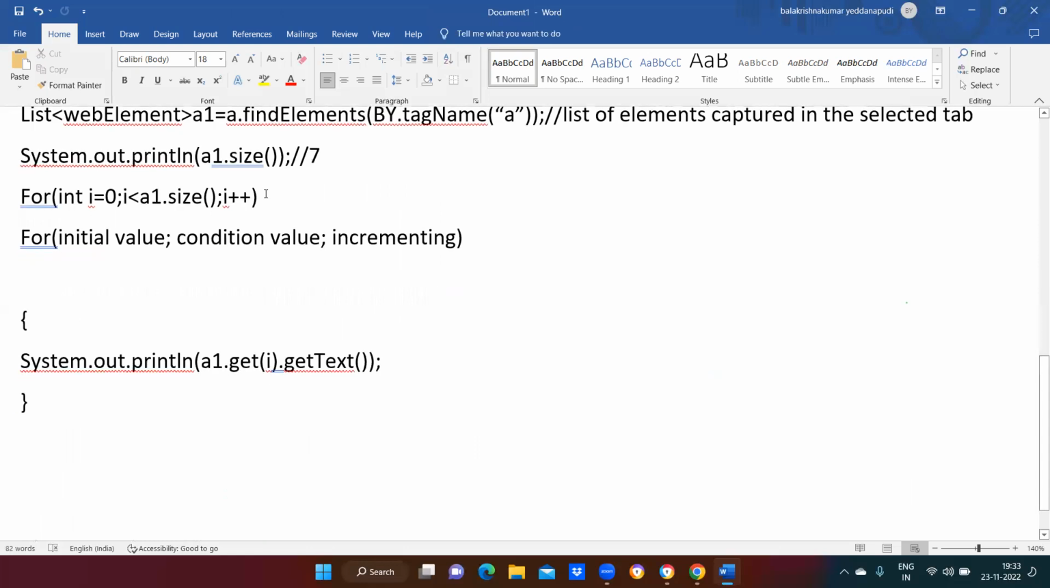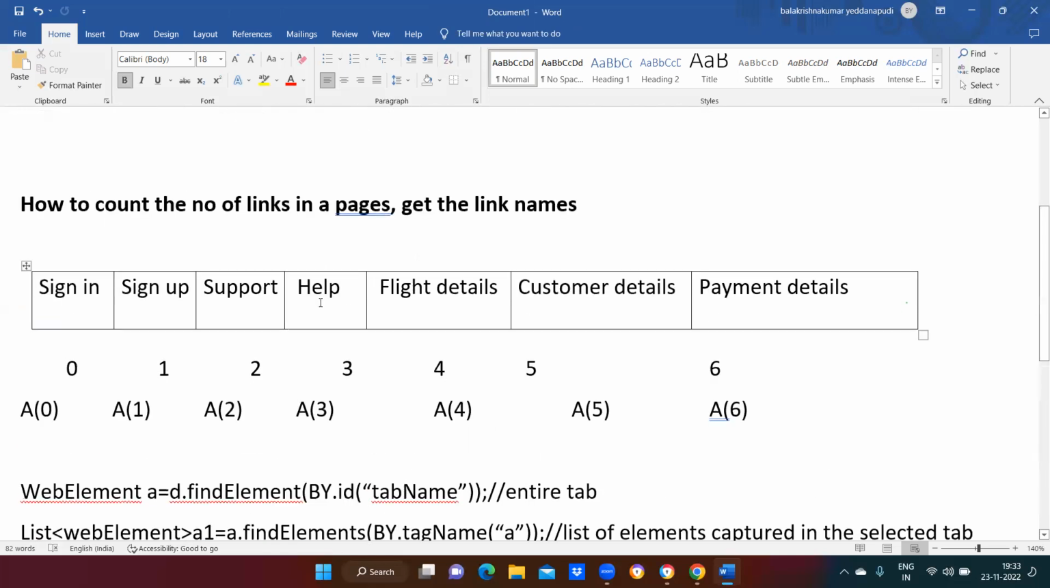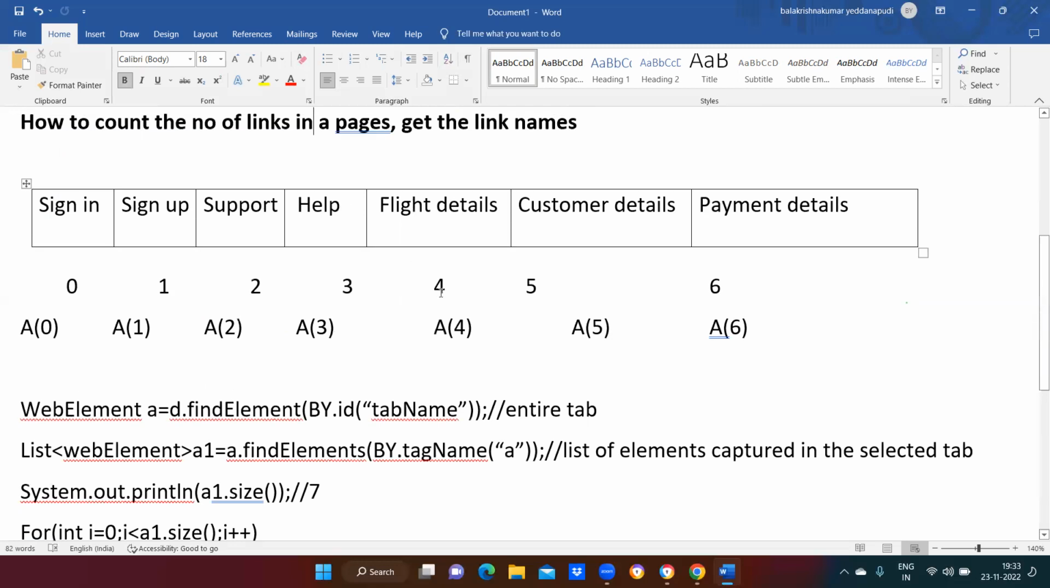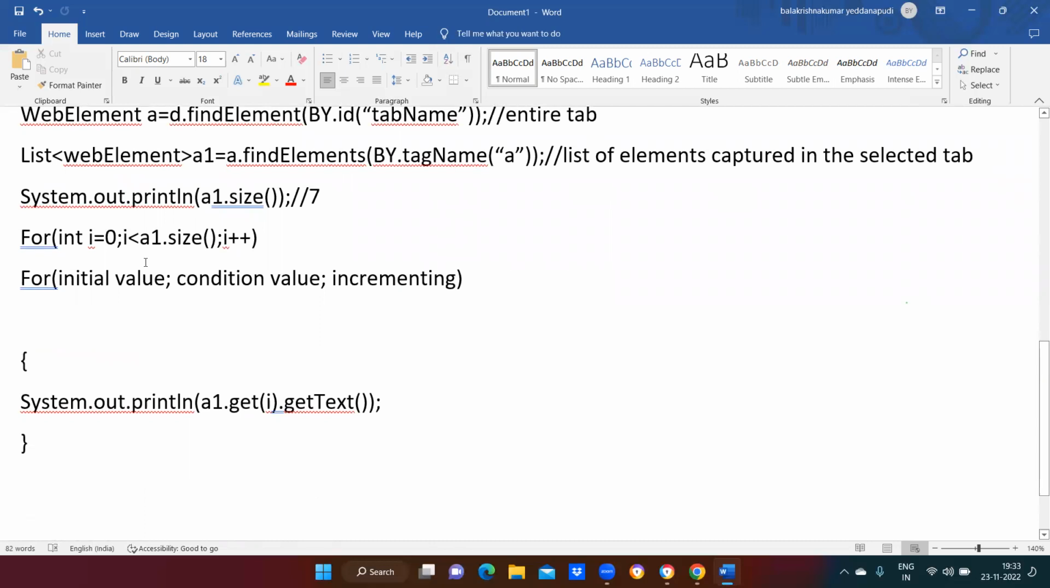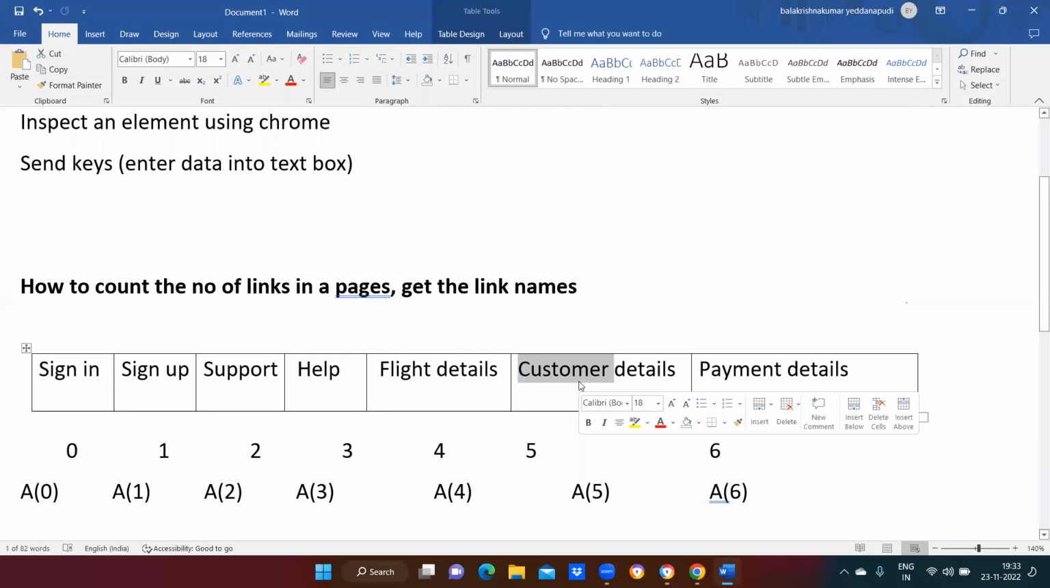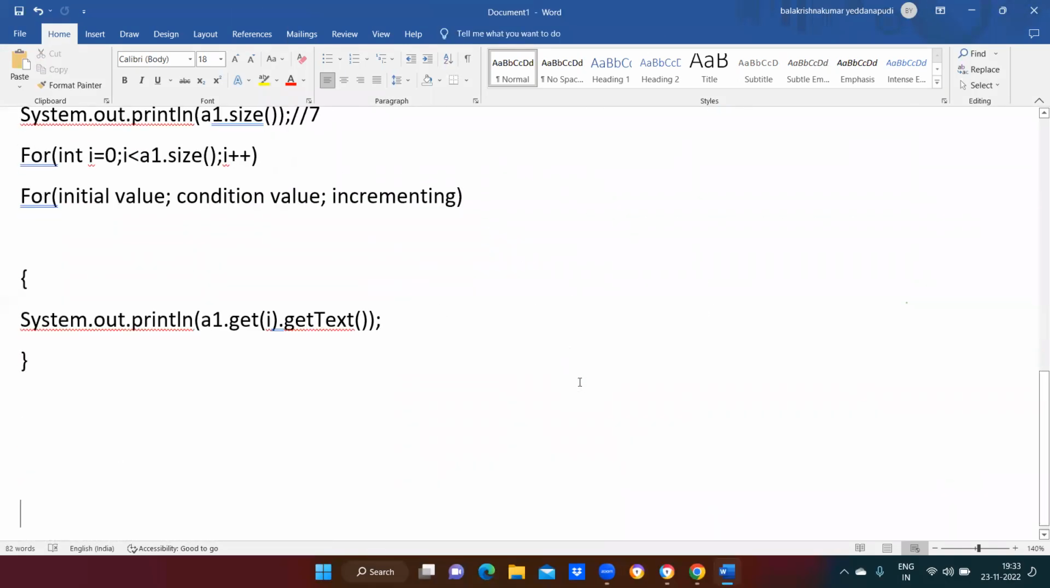Now i will be incremented to 3. 0, 1, 2 are done. 3 less than 7, yes. It will come to this location. What is the get of 3? 0, 1, 2, 3. It will print the help doc. Now i will be incremented to 4. 4 less than 7, yes. Get of 4: flight details. Again i will be incremented to 5. 5 less than 7, yes. Get of 5: customer details. Now i is incremented to 6. 6 less than 7, yes. It will print the payment details.